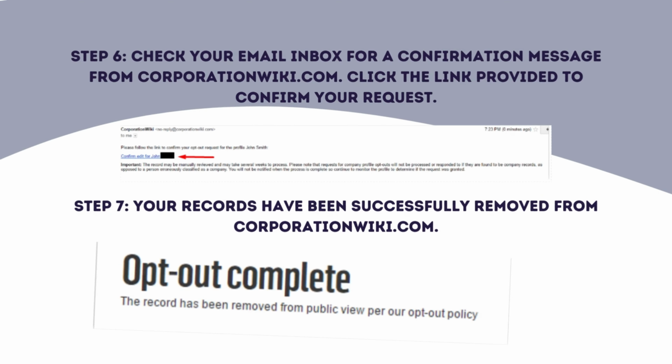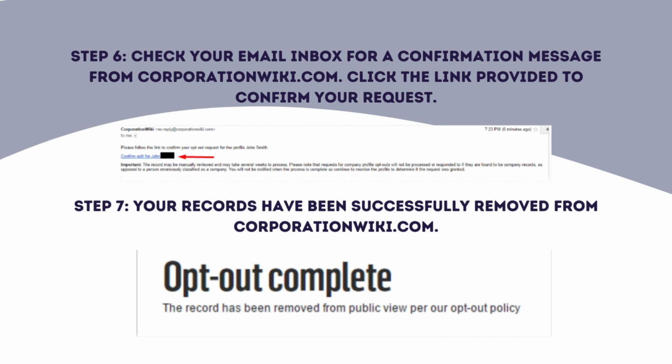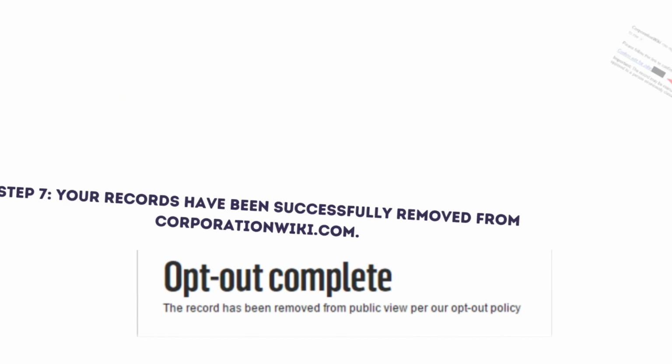Step 6. Check your email inbox for a confirmation message from CorporationWiki.com. Click the link provided to confirm your request. Step 7. Your records have been successfully removed from CorporationWiki.com.